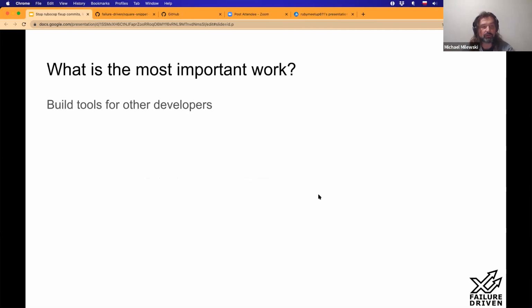What is this talk about? What is the most important work you can do? The most important work I believe you as a developer can do is build tools that help other developers. If you're writing features, you are 1x-ing a feature. But if you're producing code that helps the whole team, you are 10x-ing your work because your whole team gets the benefit of what you've done. So I believe that little tools like this can help improve overall team productivity.